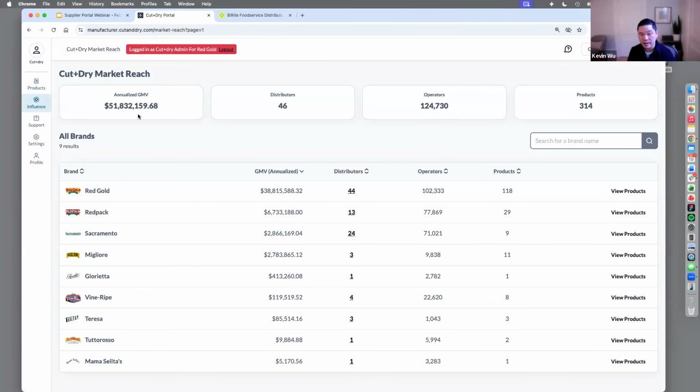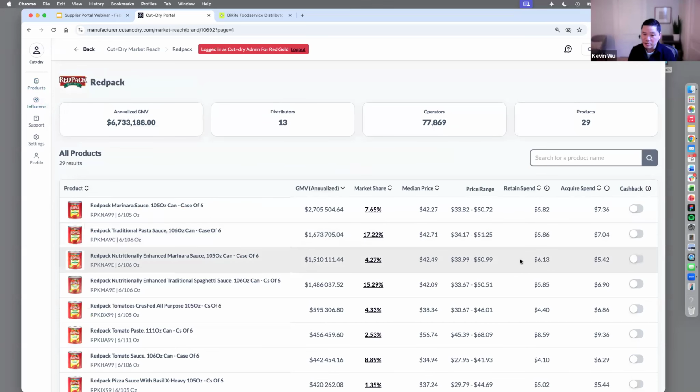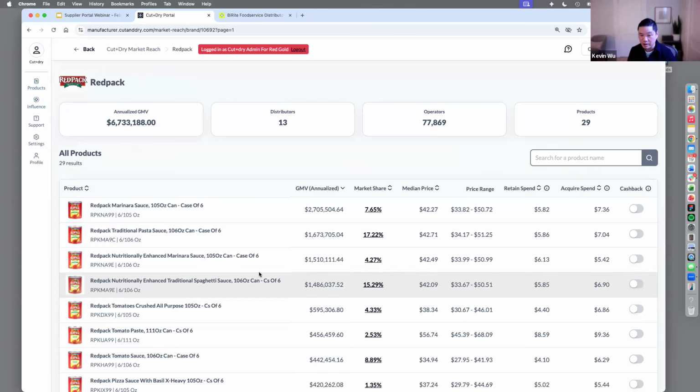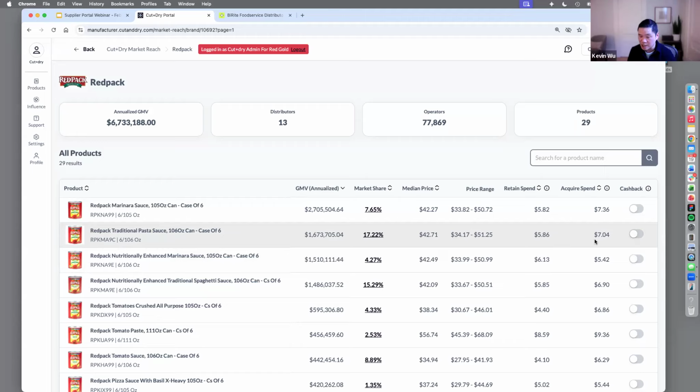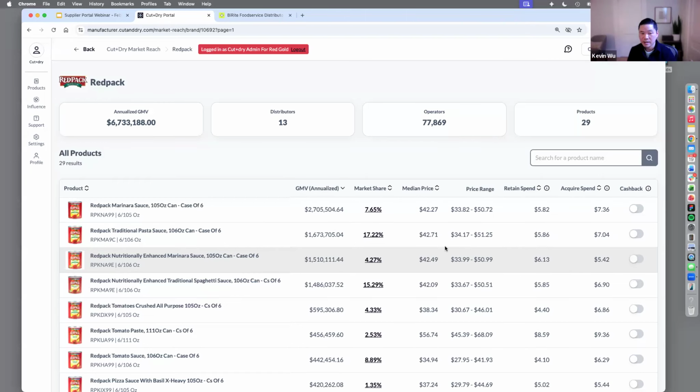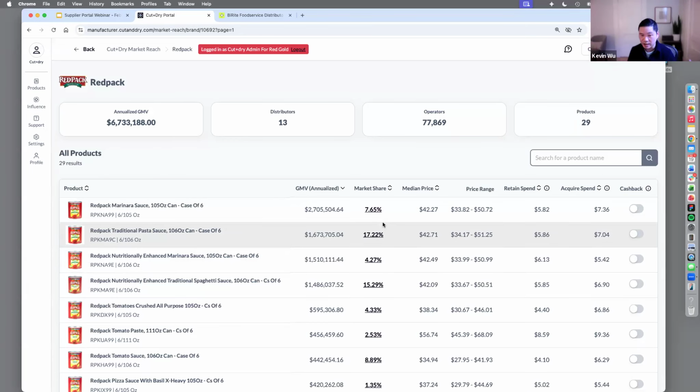And so for this particular manufacturer, we're seeing that there's over $50 million in annualized sales that Cut+Dry has awareness of. And you can see it's broken out by their brands. So I can click into each one of these brands to even see granular level detail on market share for each one of the products as well. We even have different capabilities to suggest different cashback amounts that we would want you guys to turn on in cashback campaigns, but I'll get to that later. I wanted to really focus in on one of these items to actually start showing how granular the market share data gets.